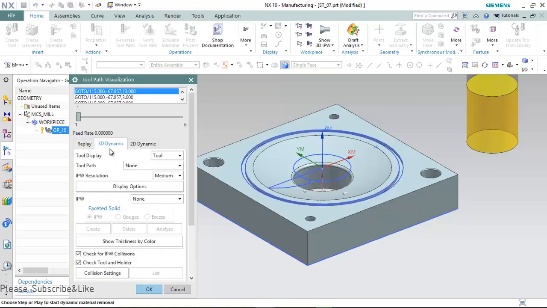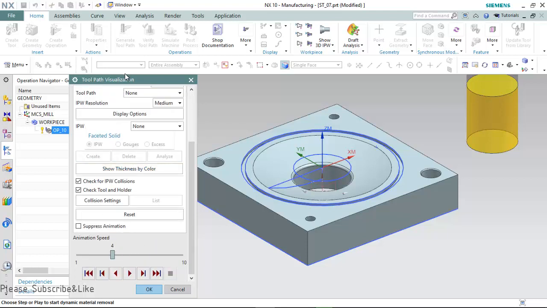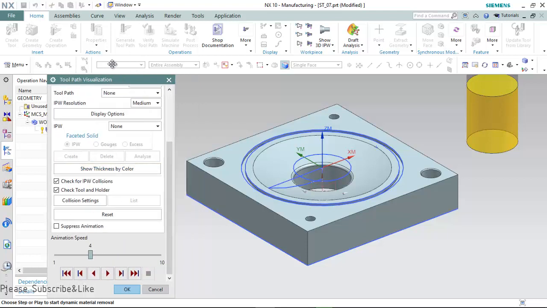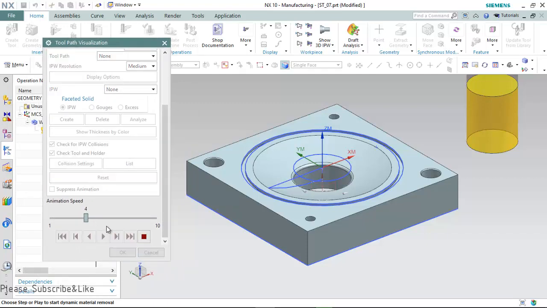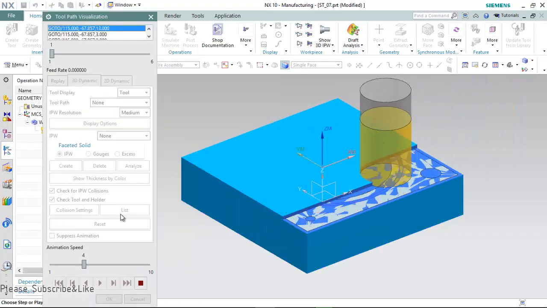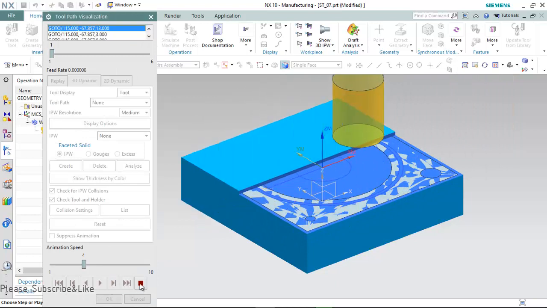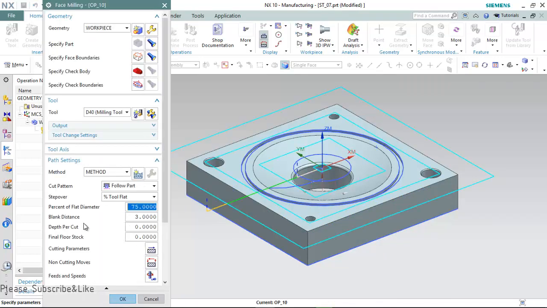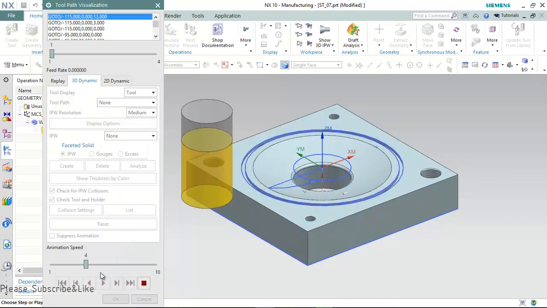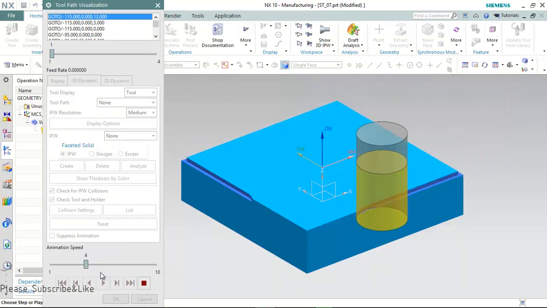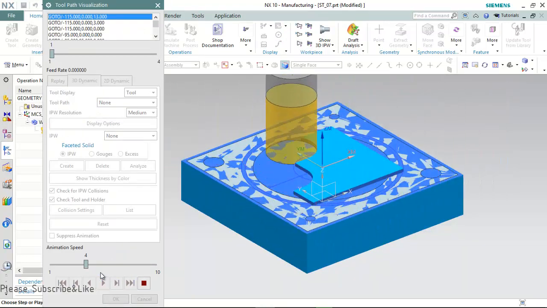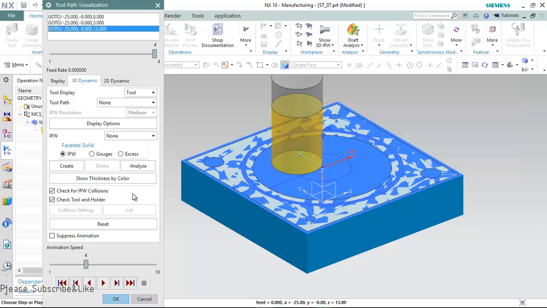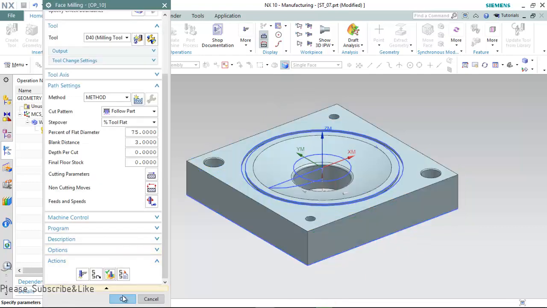Let's check. 3D dynamics must be selected. Yes, let's check. Yeah, it is a way to manufacture this part. It also follows the part. It's also a good way to have a good result. Yes, it's much better.